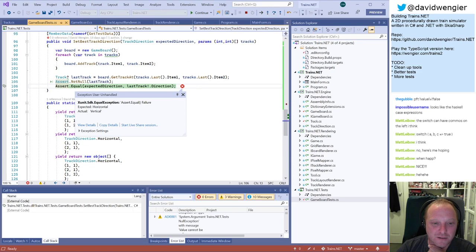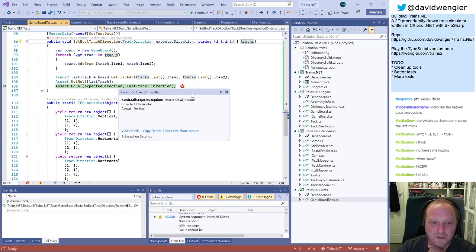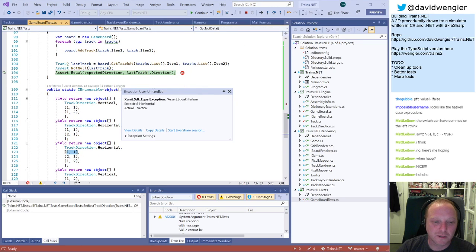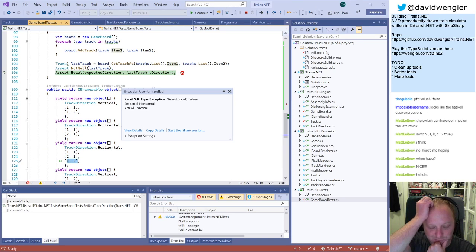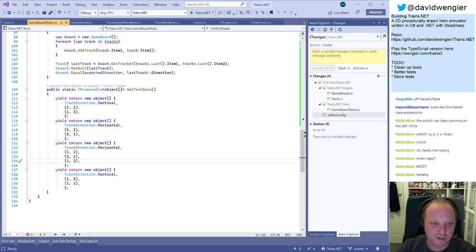The expected horizontal, its actual was vertical. And which case is it? It is drawing 1, 1, 2, 1, 1, 2. The last track should have been horizontal. Yeah, that's just not true anymore. Because that's a track here. Wait, 1, 1, 2, 1. Yeah, that's not true. Track there, track there, track there. That converts it to a corner, so this becomes vertical, which is vertical. Excellent. There we go. See, I have proven that the test is not just wrong.